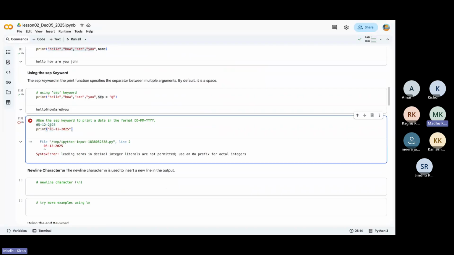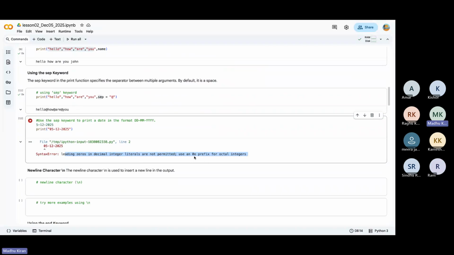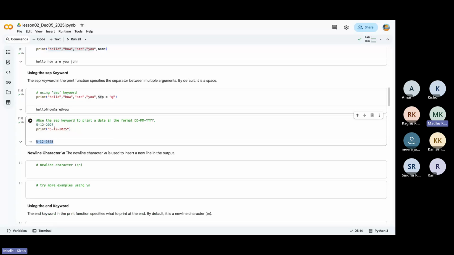Okay, we cannot print something with leading zeros in Python. It gives an error saying leading zeros in decimal integer literals are not permitted, and to use an 0o prefix for octal integers. Don't get confused, let's make it simple. Just remove the starting 0. Yeah, this is the output we are expecting, but not directly like this.